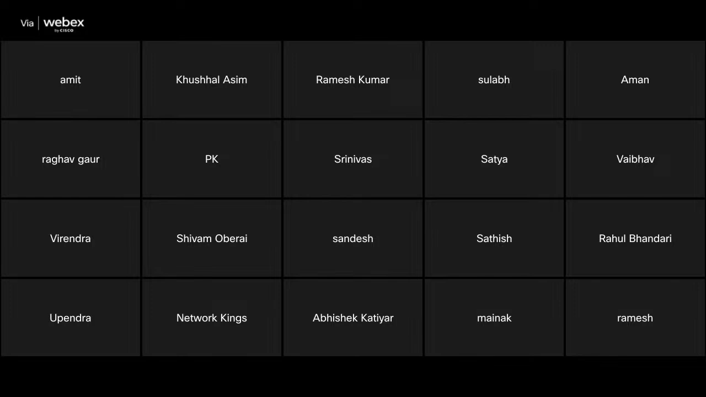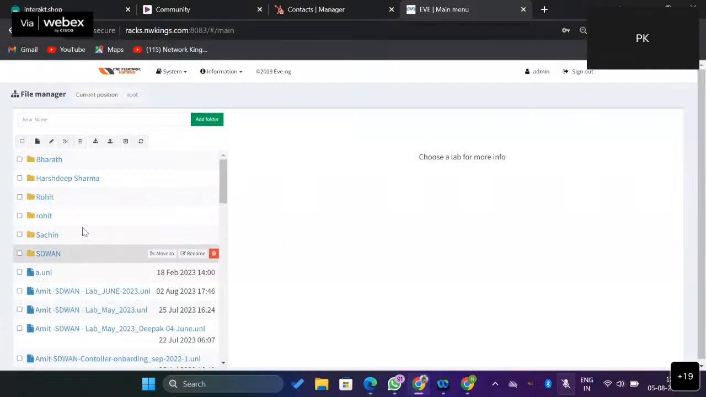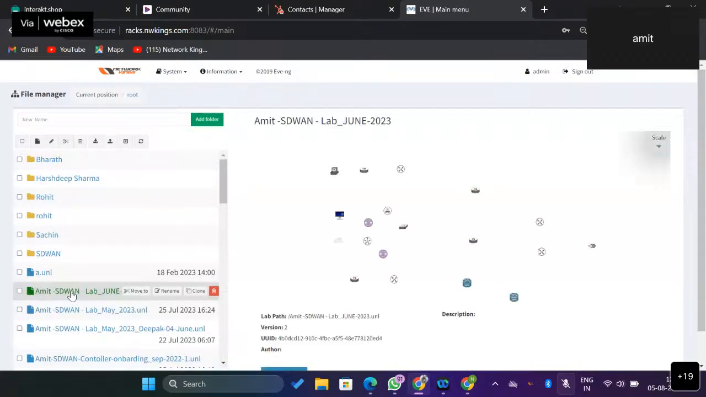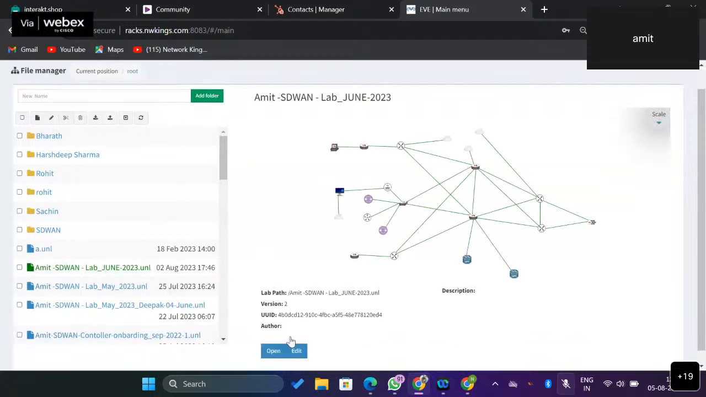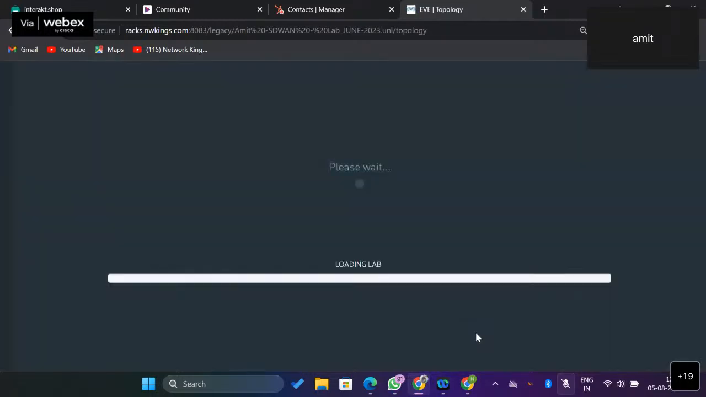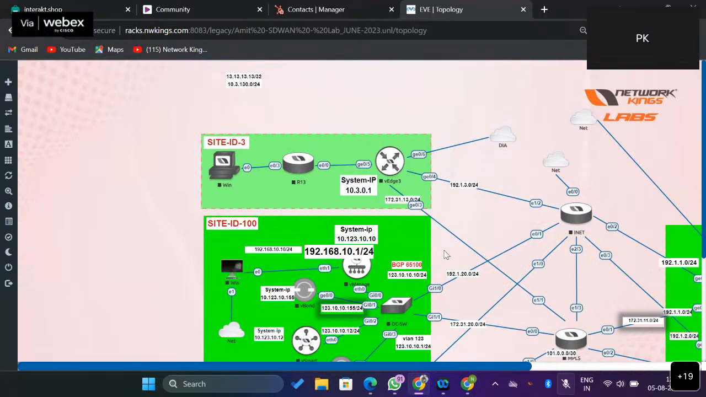And what about Viptela SD-WAN, is it separate? Somebody asked whether Viptela SD-WAN is included in this course or is it some other course. So this is for Viptela only, guys. And we are parallelly running one more batch, which is for Versa SD-WAN.